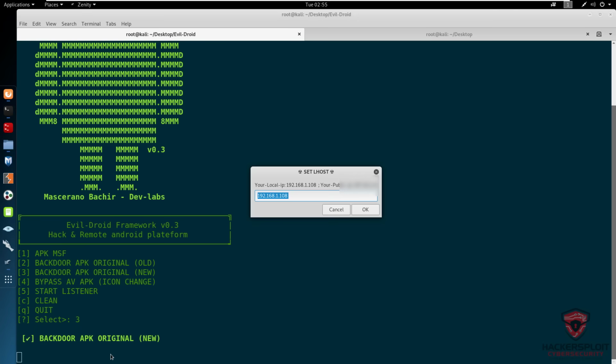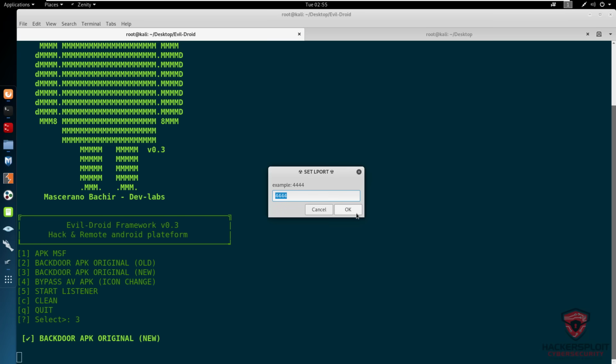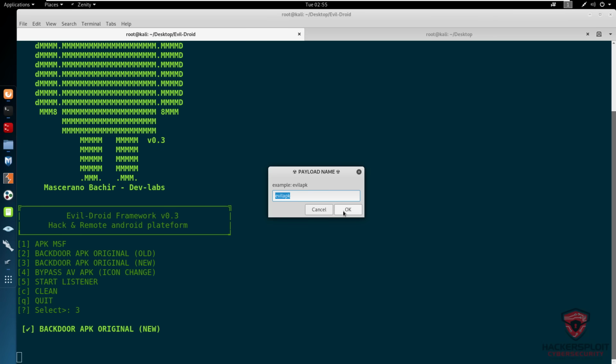I'll hit enter. It's going to ask me, so beautifully, to enter my local IP or the listener's IP address. And I should have blurred my public IP there. And I'm going to hit OK. It's going to ask me for my port. I'm just going to specify the port 1234 just to keep things standardized. I'm going to hit OK. It's going to ask me for a payload name. I'm just going to call it Evil APK, so that we again know what script was used to generate what APK. I'm going to hit OK.